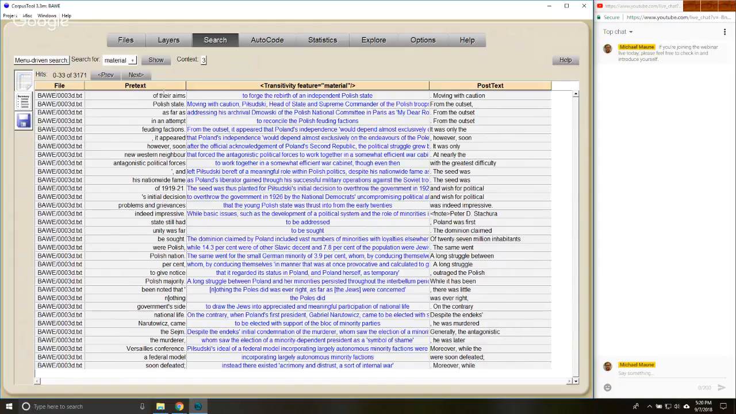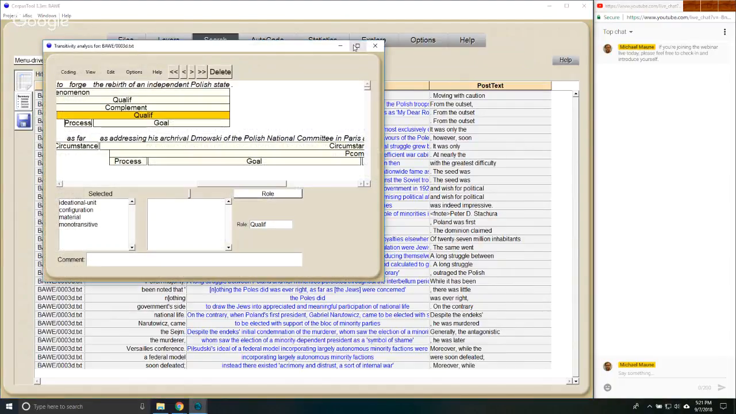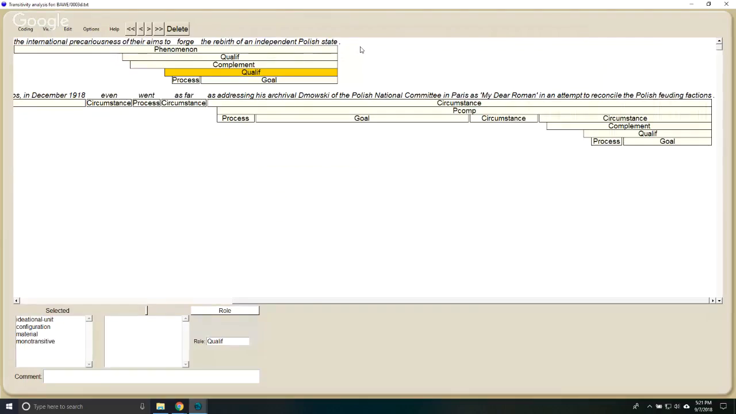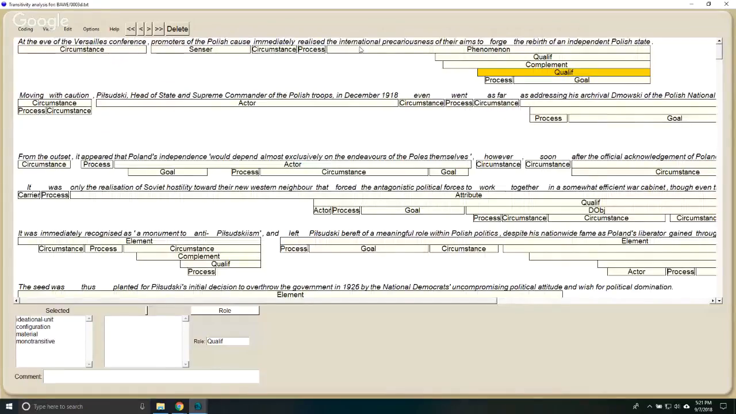You'll note that these are black and this is blue text. When we click on the blue text, we go into an annotation window, and it automatically selects or highlights the segment that we were looking at. In this case, it was a qualifier for a nominal group. It looks like their aims. And then there was a qualifier to forge. So the forge is a clause, a non-finite clause. It's material and it's monotransitive. So that's one of our results here.